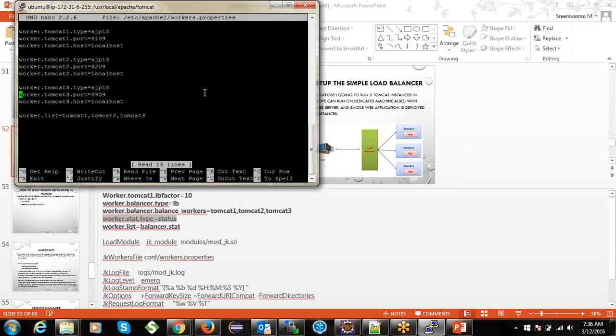So we have added three workers, and we have to add one more worker. worker.balancer is the name, balancer.type, load balancer. Then worker.balancer.balance_workers. So these are the workers list: Tomcat 1, Tomcat 2, Tomcat 3.